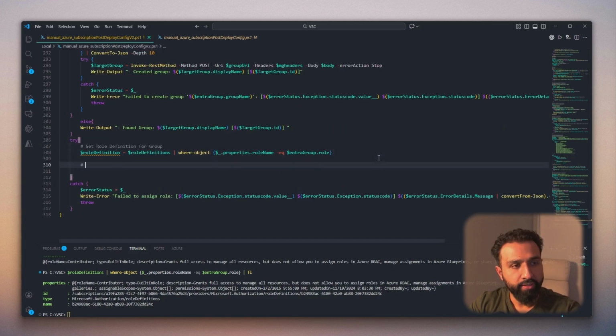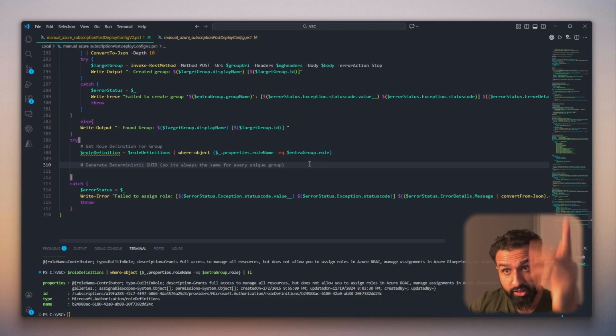Okay, so let's say generate deterministic GUID. So it's always the same for every unique group. Every unique group we create, it's always going to be the same for each of them whenever this whole script runs. That's the whole point of the script. We run it multiple times.